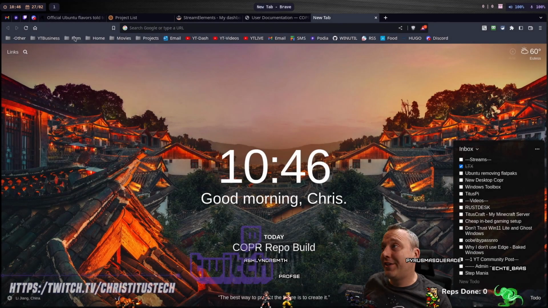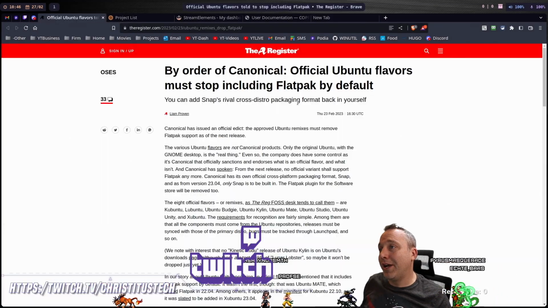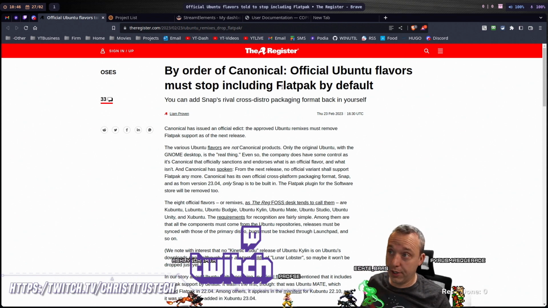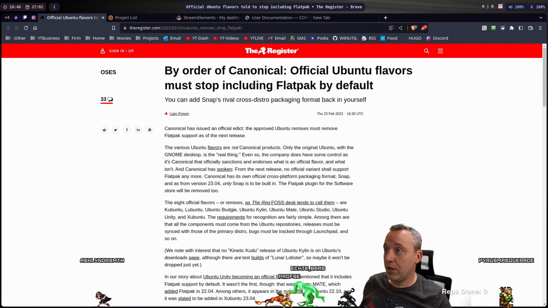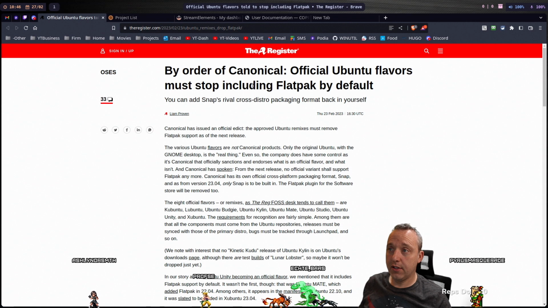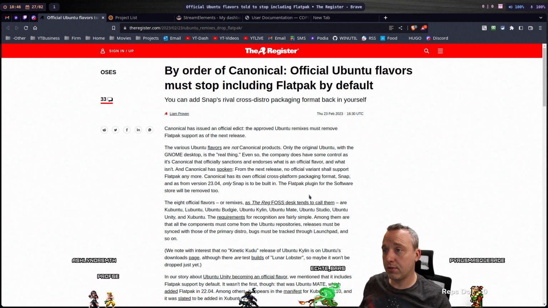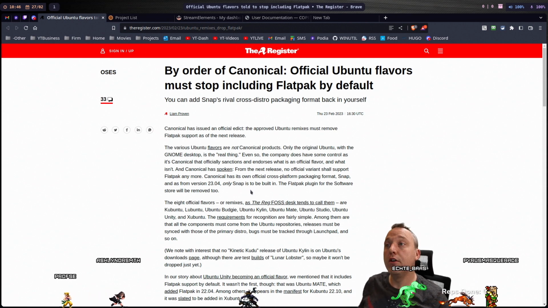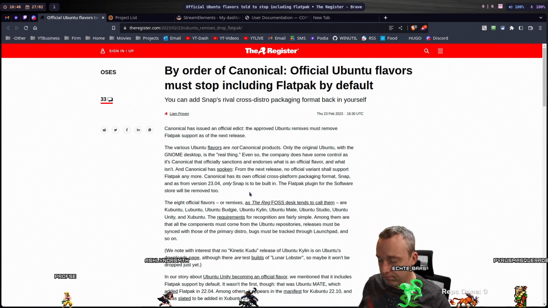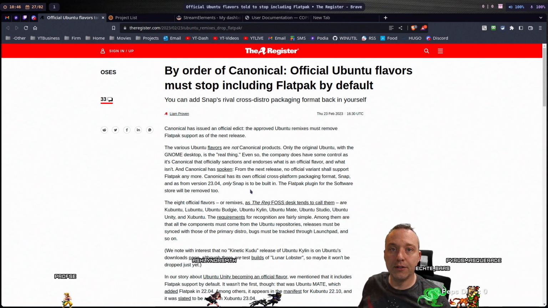Big story of the day is, by order of Canonical, Ubuntu flavors in all incarnations, Xubuntu, Kubuntu, all of them, Ubuntu Mate, you are no longer allowed to install Flatpaks by default. So that means Flatpaks will not be packaged with any Ubuntu flavor by order of Canonical.